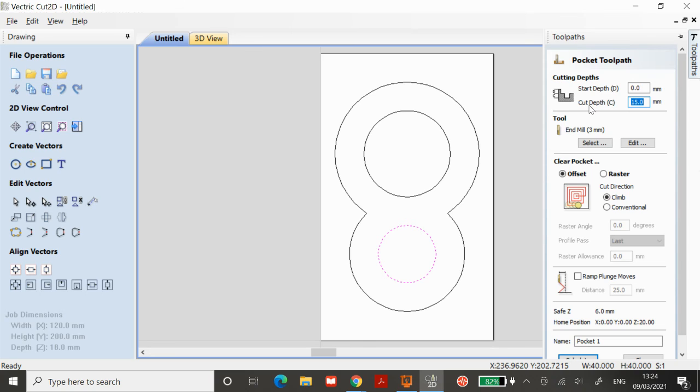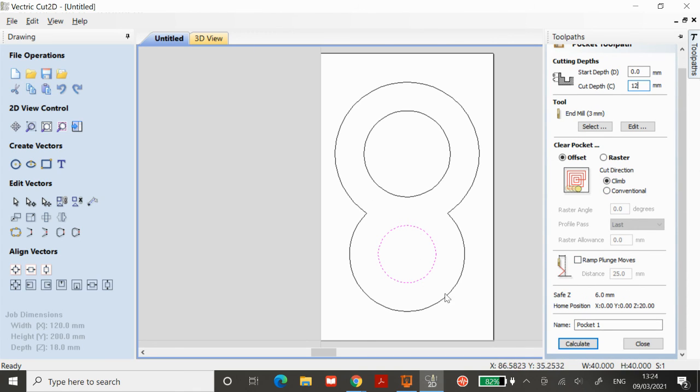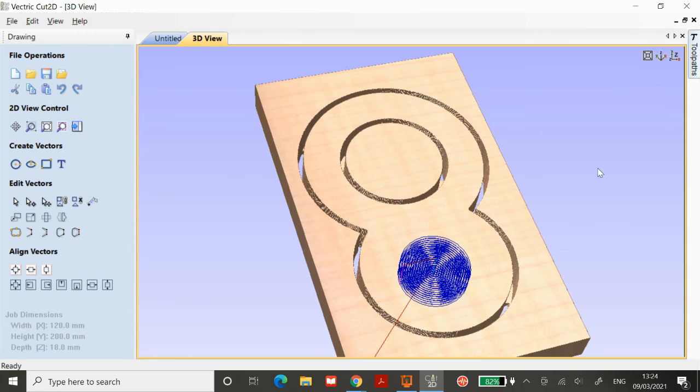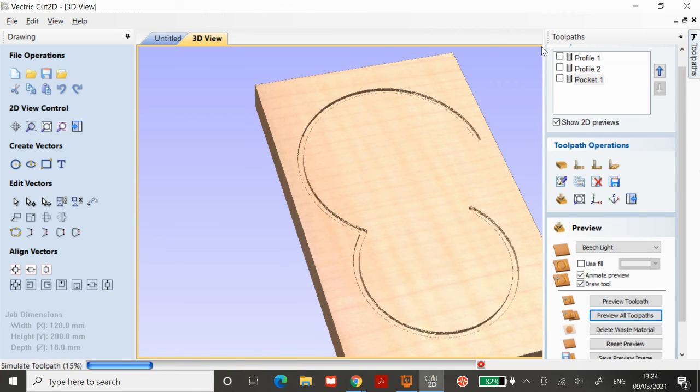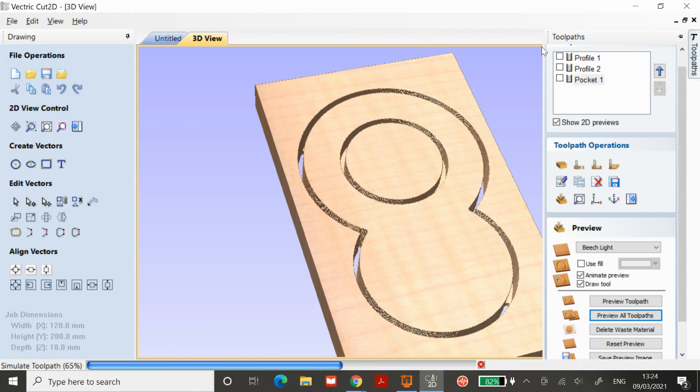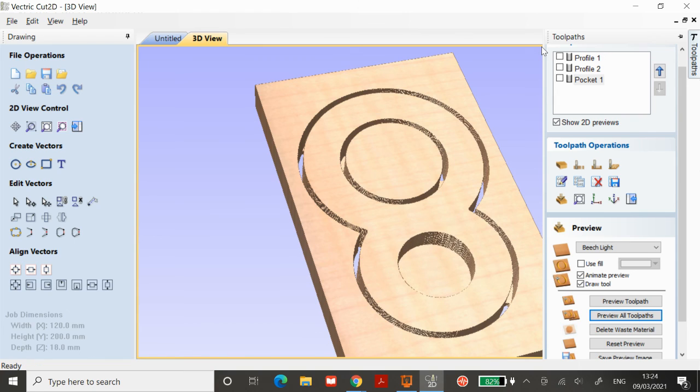Okay, I've got mine set up so the bottom of it is 6mm thick. The total thickness is 18. So 18 minus 6 is 12. So I want to go down 12mm. Again, I've got my climb and conventional cut set up. Don't need any tabs for this because that material will remain stuck in place. So if I go calculate, you can now see if I go to reset preview and preview all toolpaths that my 8 figure is going to be cut through and then have a pocket taken from it.